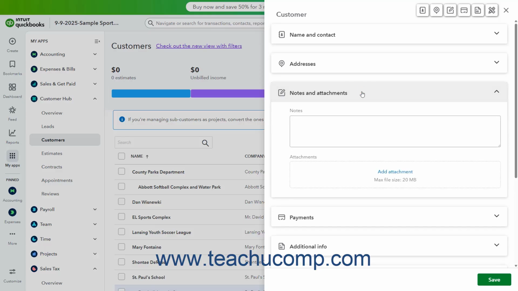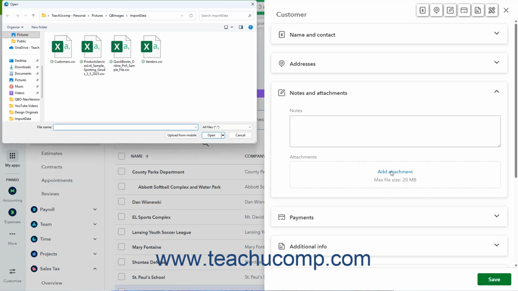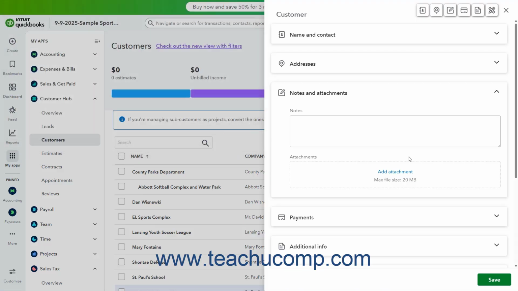In the Notes and Attachments section, to add notes about a customer, type them into the Notes field. To add an attachment, click the Add Attachment link in the Attachments field. Use the open dialog box that launches to find the file to attach, click it to select it, and then click the Open button in the dialog box to upload and attach it to the customer record.